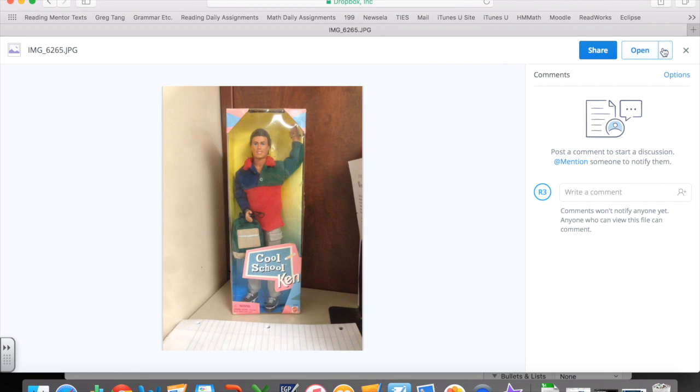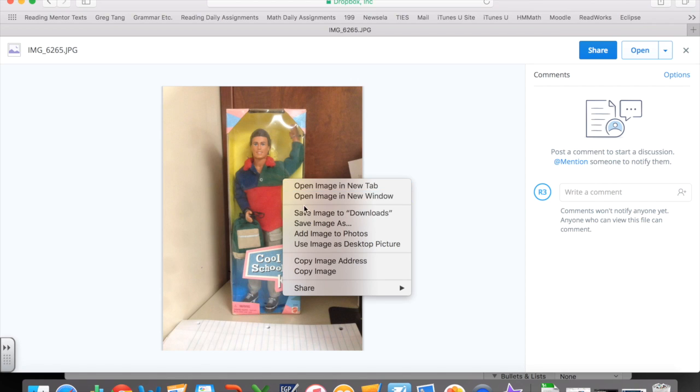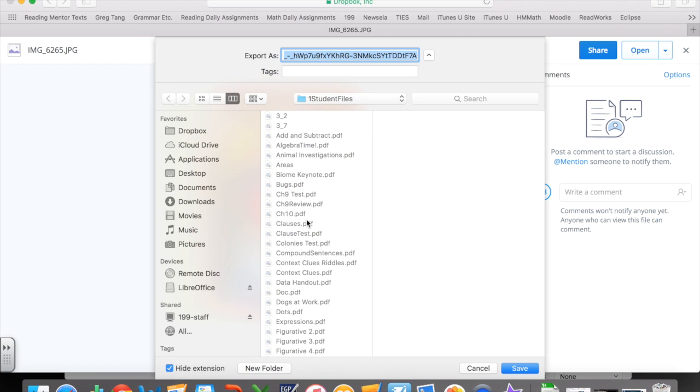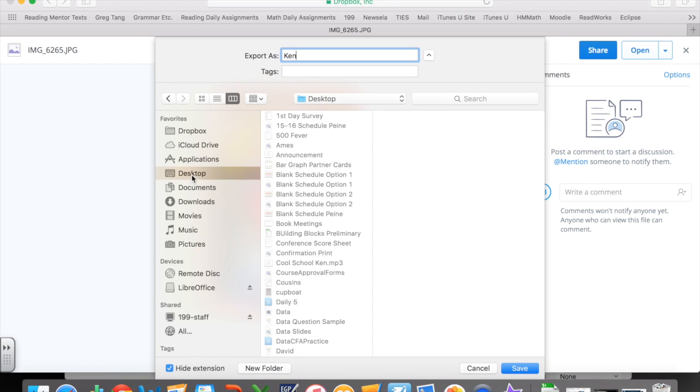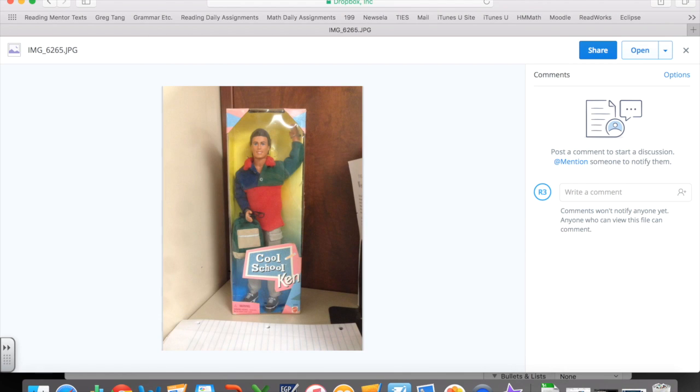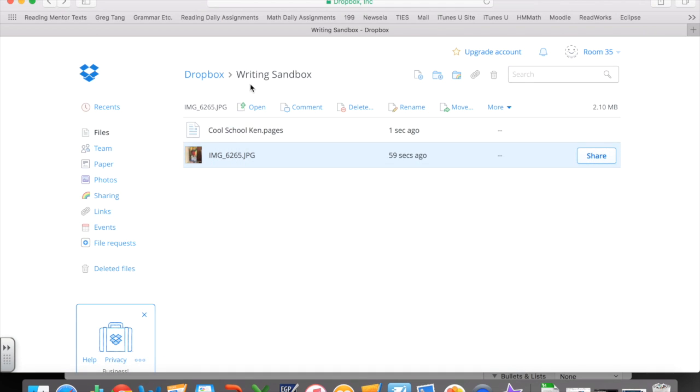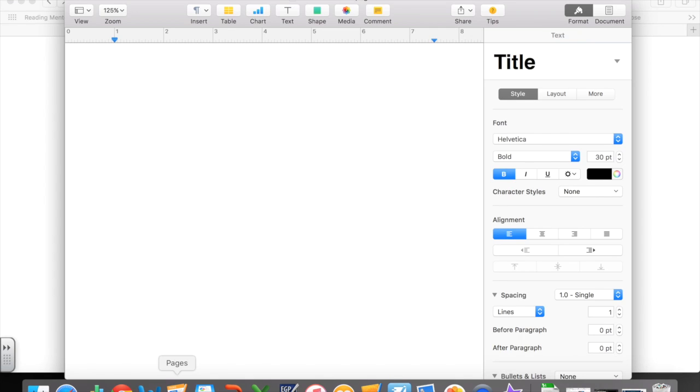I want to download it, so I will save image as, and then I'll just give it a quick name, Ken, and I'm going to put it on the desktop. Save. Notice where I am. I'm back in Dropbox on the internet. I went back to the Dropbox folder because that's the easiest way to get it from your iPad into here. Now I'm going to jump back out to Pages.